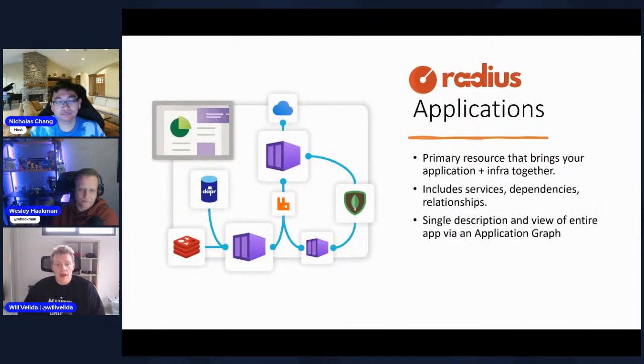So starting with applications. Radius applications are the primary resource that brings all your services, dependencies, and relationships together. It gives you a single description of your application, allowing you to deploy and manage your application easily. And the way that it does this is that Radius applications can be captured via an application graph. You can query this application graph, which can help you gain an understanding of how your application all fits together and how you can actually deploy your application as well.